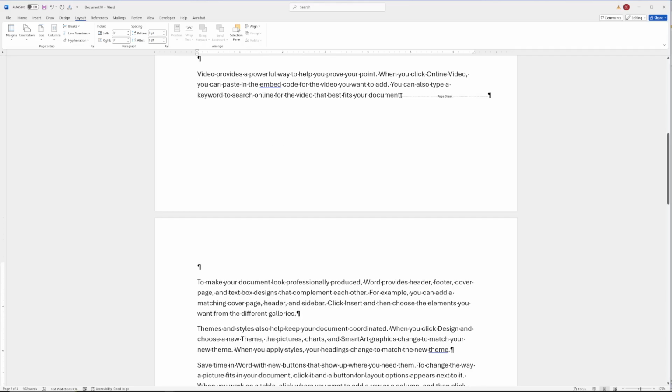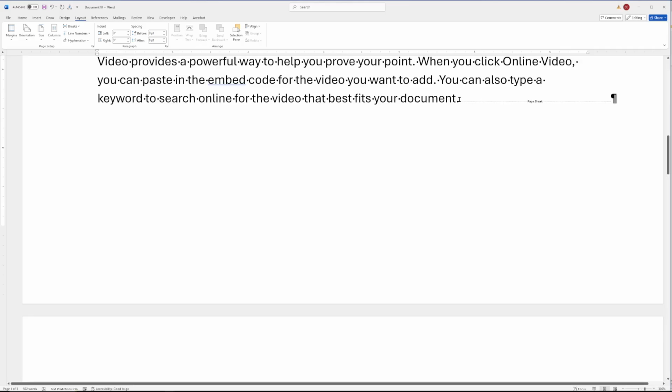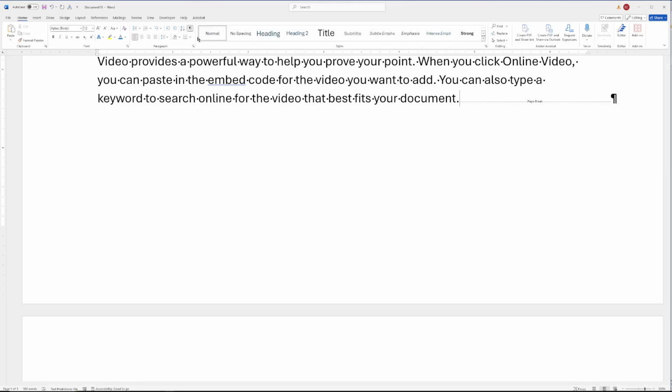What you see when you have a page break is this single dotted line and the words page break in the middle. When we turn off our paragraph marks, we cannot see it. It's invisible. It doesn't print, but it's extremely valuable when you're working with your document design. Now, just a page break, though, does not separate the sections of a document.